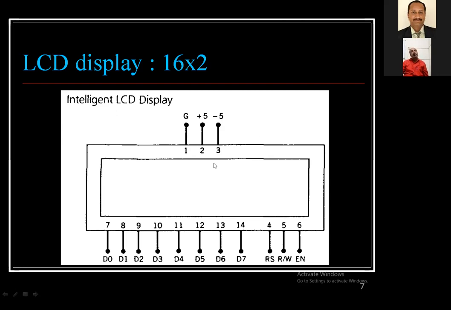Okay, so what is the meaning of the pin numbers 1, 2, 3 (ground, plus 5, minus 5), then 7 to 14? It is data communication, because whatever character you want to transfer to the LCD has to be converted into binary, that is 0 and 1, and through these data lines you can give it, and that character is going to be displayed. The characters are taken as input one by one, not all the characters at a time.